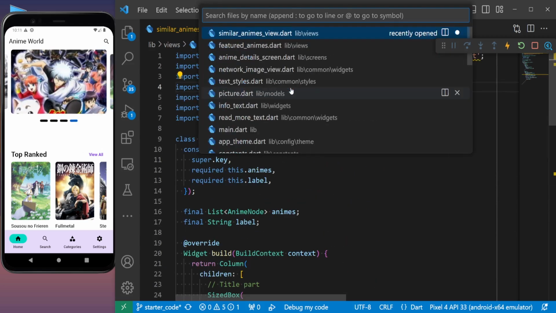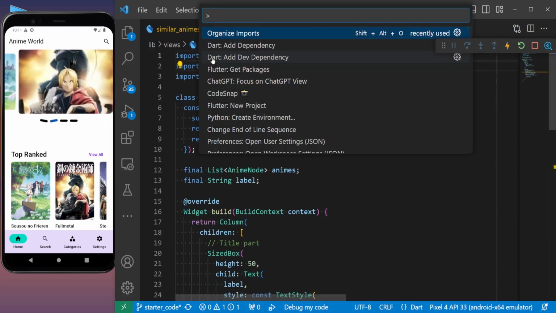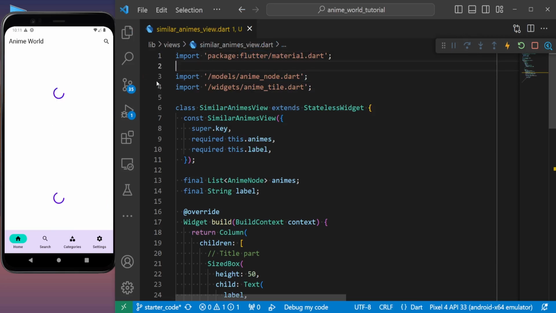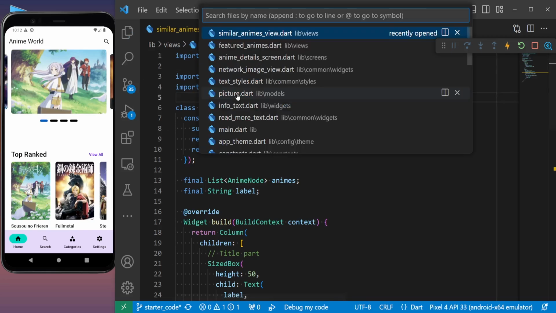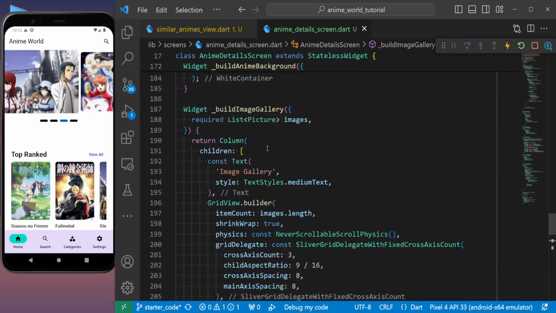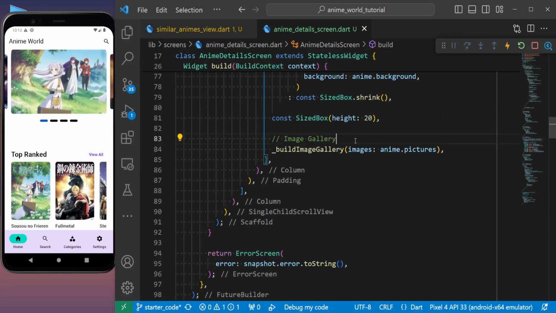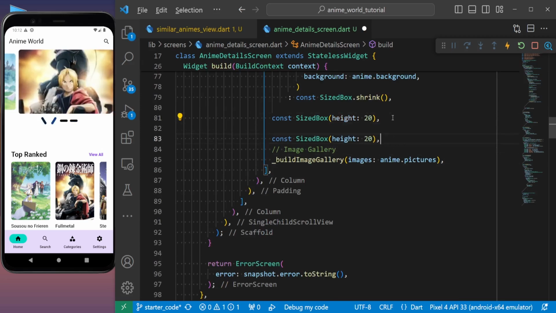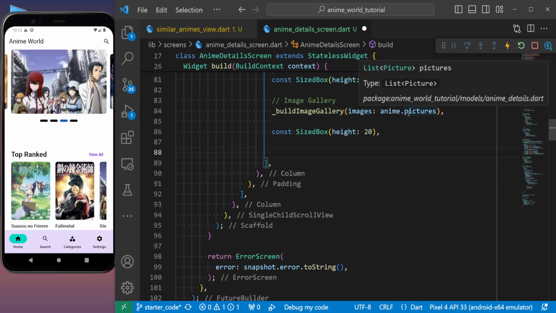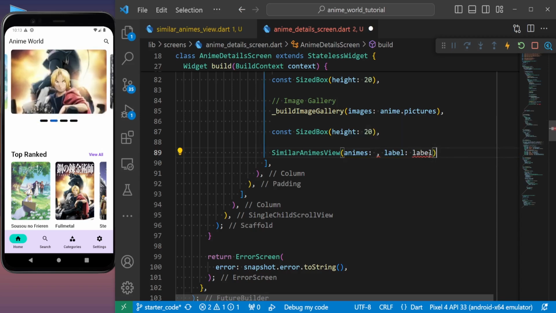And we also need to organize imports. And my preferred habit is to make them shorter and separate from the package imports. Beautiful. Now it's safe to use, so go inside enemy detail. If I can type it actually. So come up here after the image gallery. First of all, copy the size box. Here I'm going to be using similar enemies view. So let's pass our list of enemies, and before that I'm going to format.